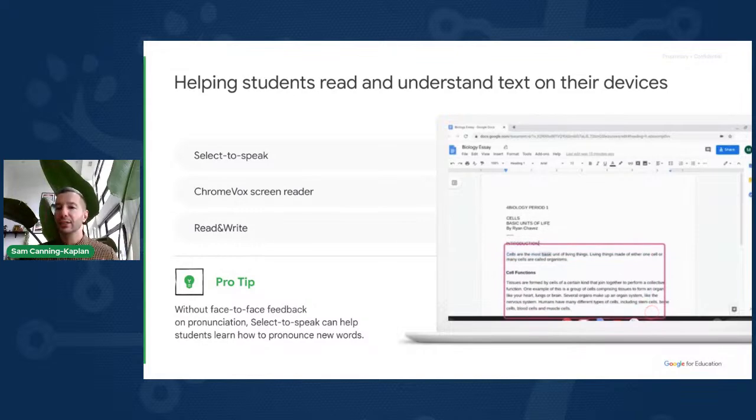Chromebook screen reader, that's another, again, built-in tool into our systems. And another exciting thing is read and write. Highly recommend checking those out. And these just provide additional ways to help your students understand text on their devices.